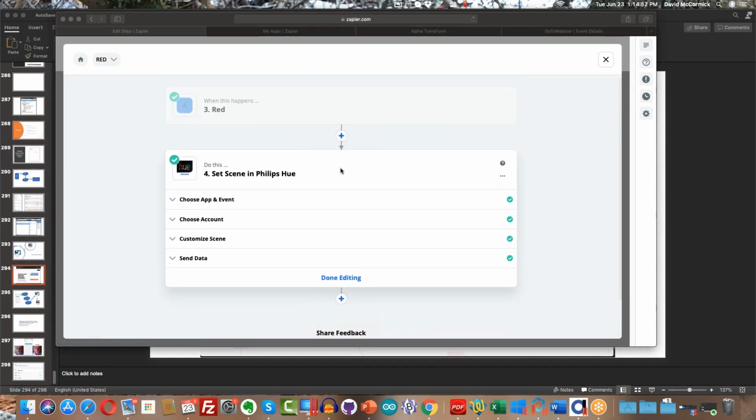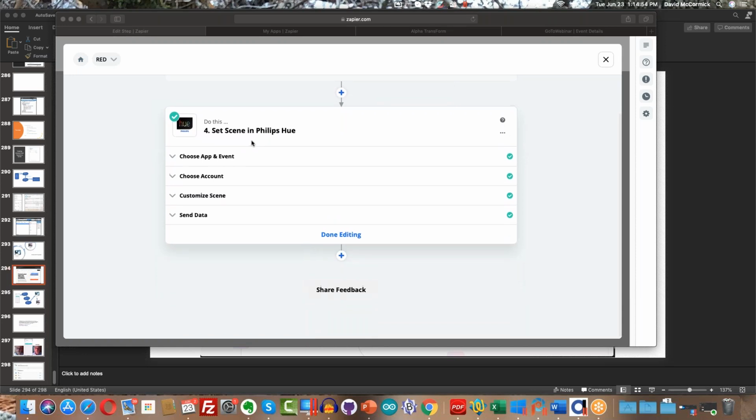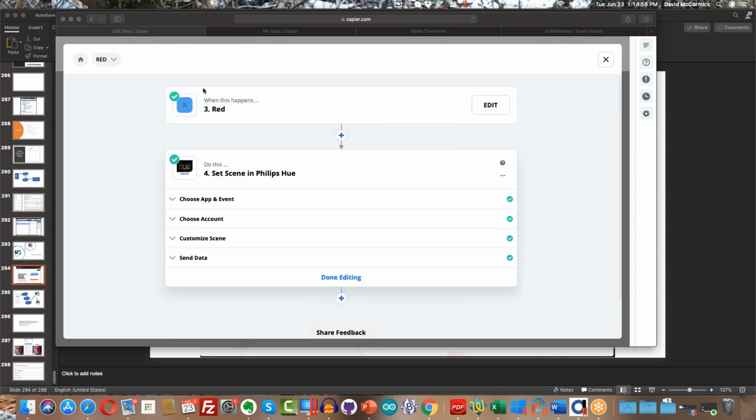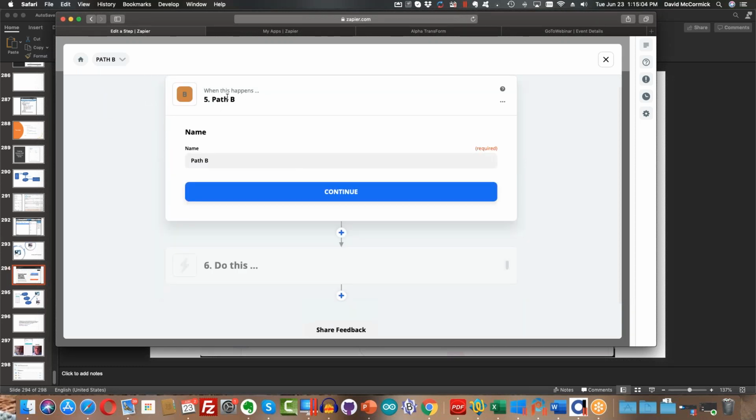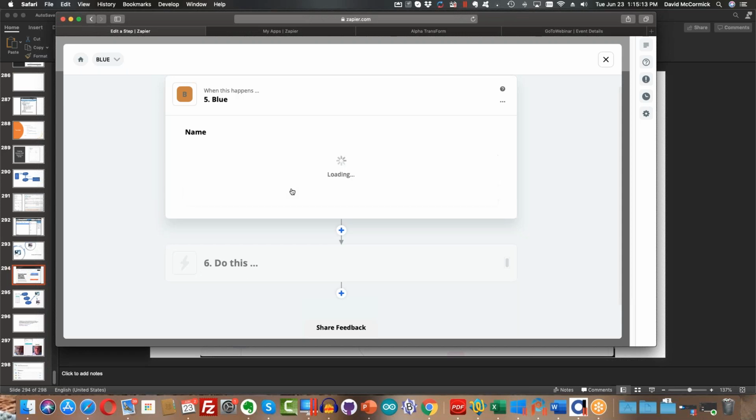So let me show you how I built that. So that was how I did the red path. But now let's say I want to do another path. I'm going to go down here and just from this drop down, I'm going to choose path B. And I'm going to call this one blue. I'm going to change its name. Oh, here it is. I'm going to change its name here, blue. And I'm going to continue.